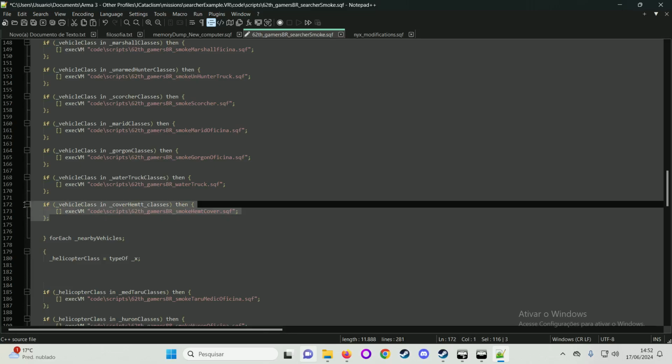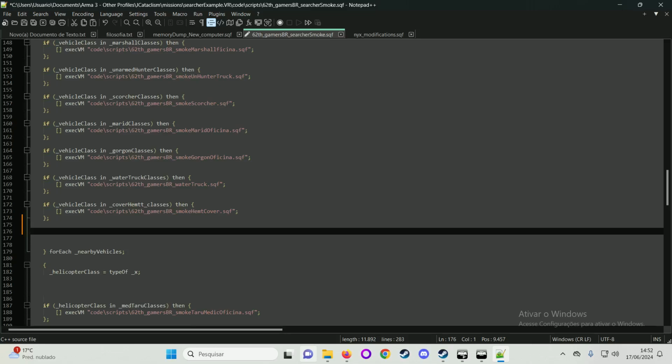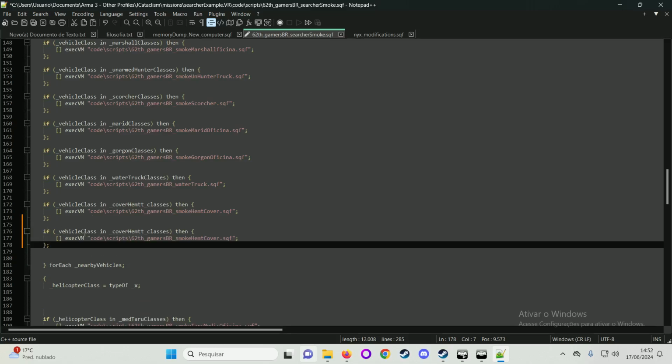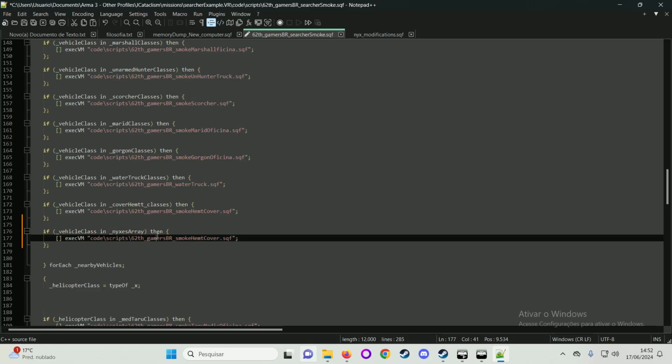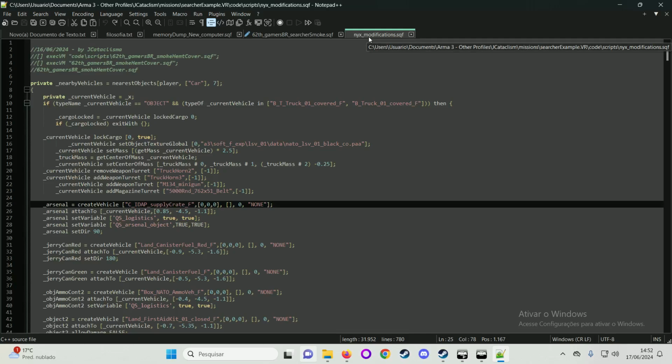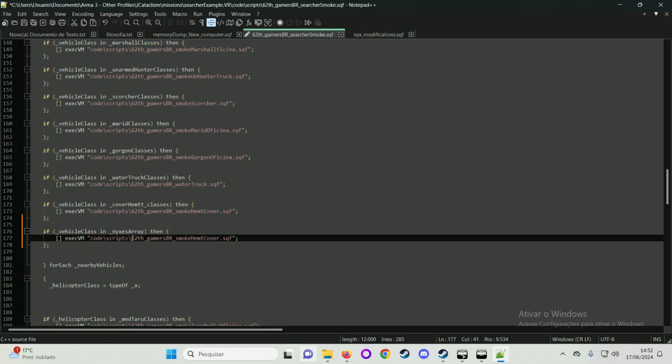I will take all this bunch of code here and duplicate it. Now I'll follow along, and you can see for your own. Vehicle class. Here I have to put the very same Nix class. You see, nix's array. So if these vehicles are one of those vehicles inside nix's array, then what is it going to do? It will search for this file here, nix modifications.sqf. So I have to change it here now.